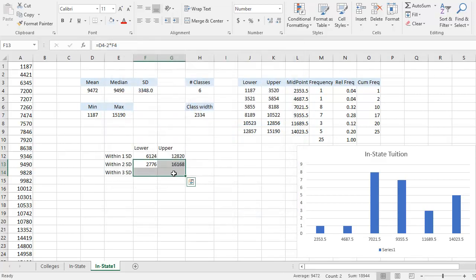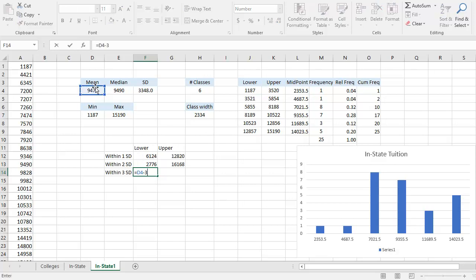And then on this one, I'm going to type equals the mean, minus 3 times the standard deviation. And then here I'm going to do equals the mean, and I'm going to add 3 times the standard deviation. Now, here's why I'm getting a negative number here. My standard deviation, if I subtract 3 of them from my mean, I'm getting below 0. So it's giving me a negative number. It was totally okay. That's just what the number is in that case.